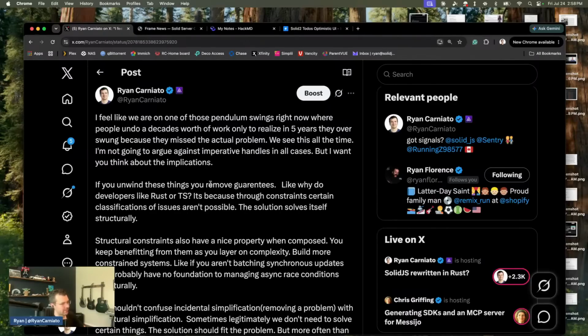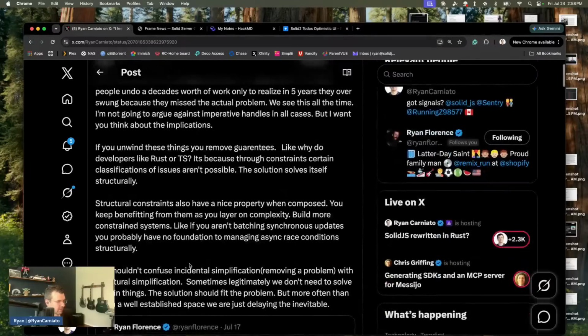If you unwind these things, you remove guarantees. Why do developers like Rust or TypeScript? It's because through constraints, certain classifications of issues aren't possible. This is when I talk about structural constraints a lot. The solution solves itself structurally. Structural constraints also have a nice property when composed. You keep benefiting from them as you layer on complexity. Build more constraint systems on top. Like, if you aren't batching synchronous updates, you probably have no foundation to manage async race conditions structurally.